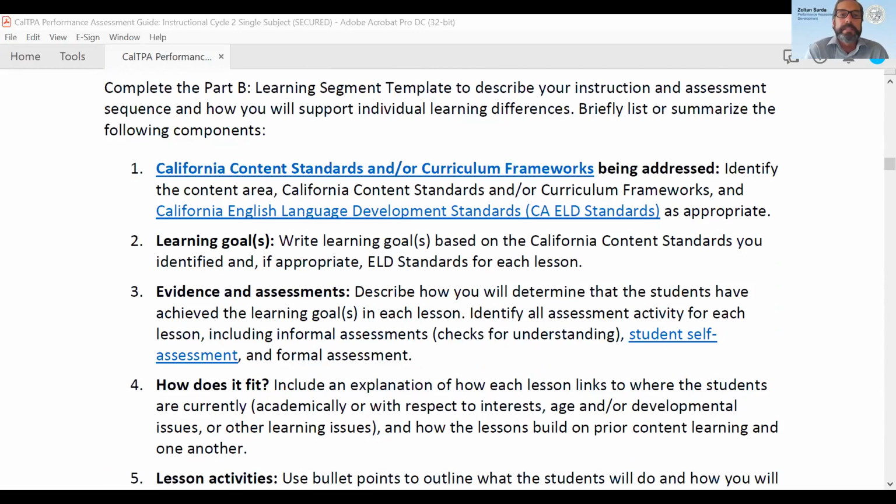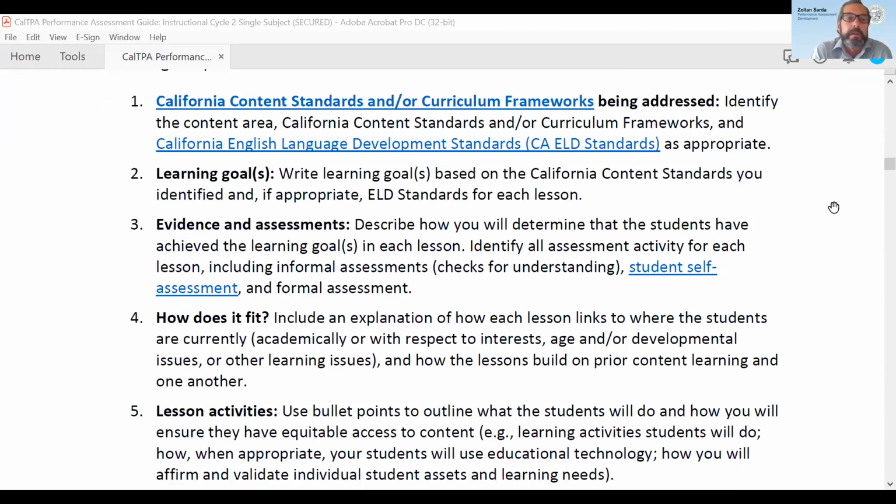Again, on the learning segment template, you're going to outline what those California content standards or curriculum frameworks are. Again, here, you can just cut and paste those in. Make sure that the assessors know exactly what the standard is and the description of the standard. So you want to have the full language of that particular standard evidenced in there. You need to also do the same thing as James pointed out earlier with the ELD goals. From those standards, you will also be writing learning goals, both for content and for ELD.